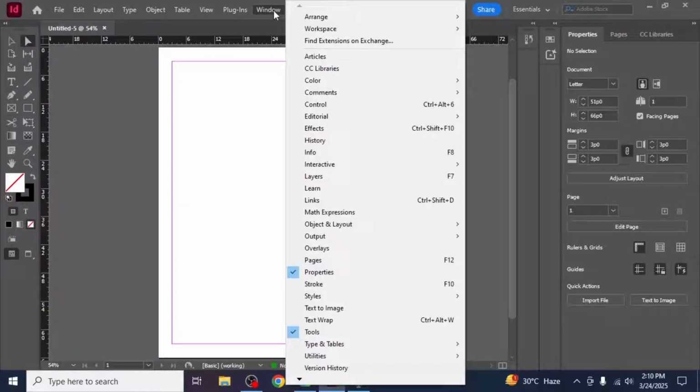A drop-down menu will appear. Hover your mouse over color and then click on Swatches. You can also open the Swatches panel directly by pressing F5 on your keyboard.